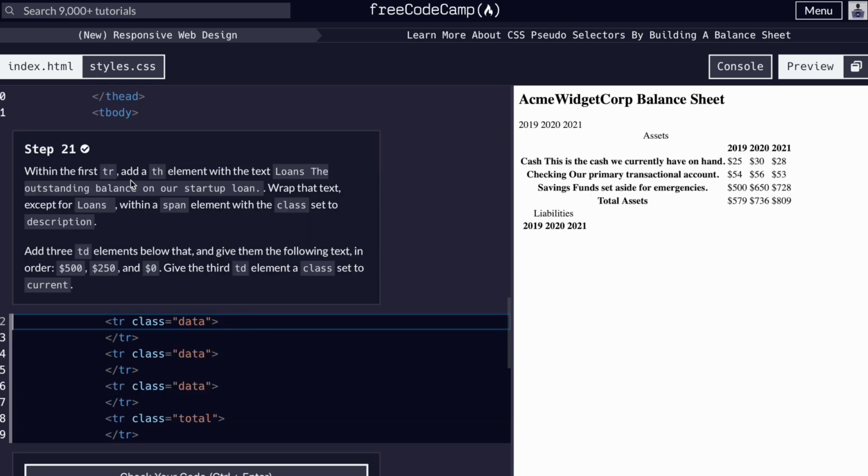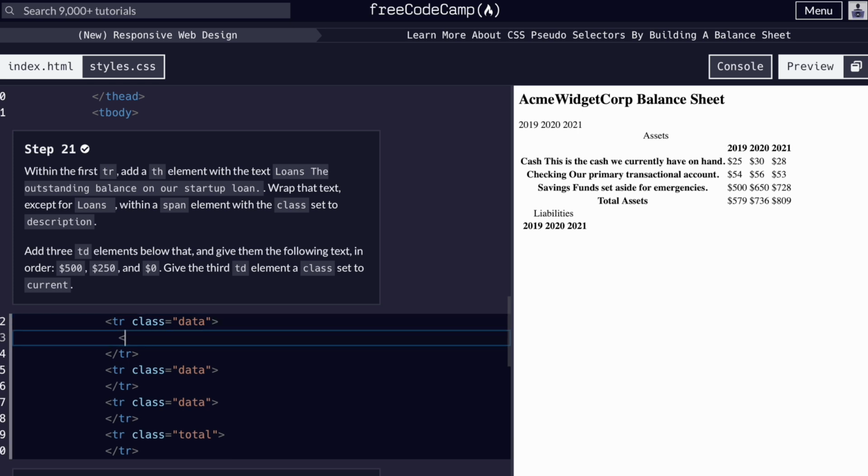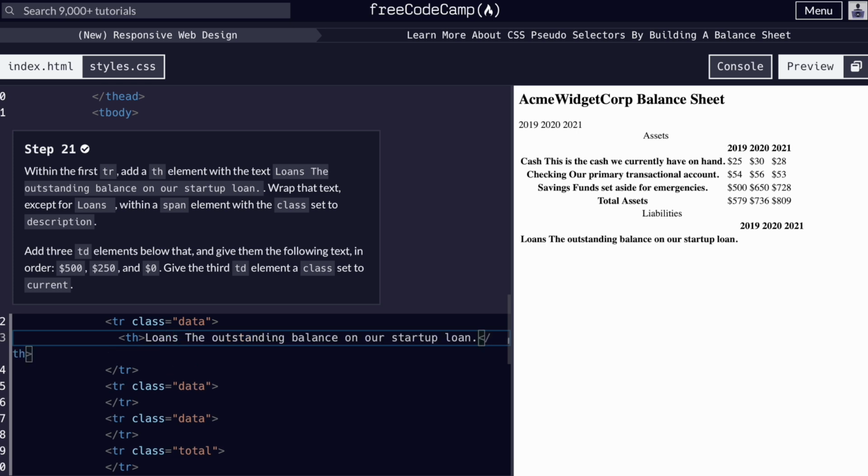Step 21. Within your first TR, add a TH element with the text loans, the outstanding balance on your startup loan. Wrap the text except for loans within a span element with a class set to description.